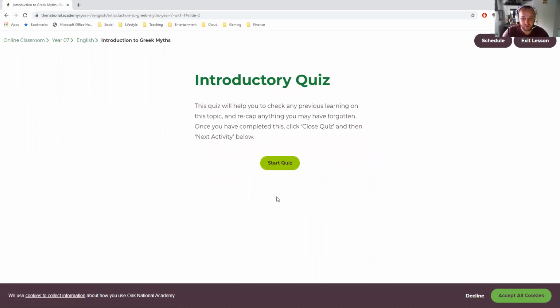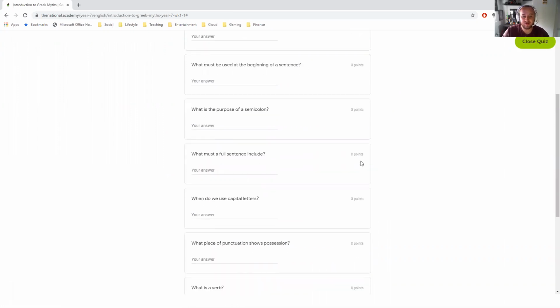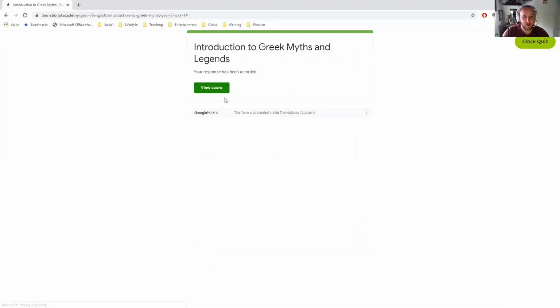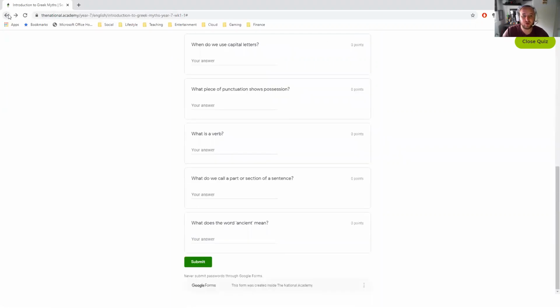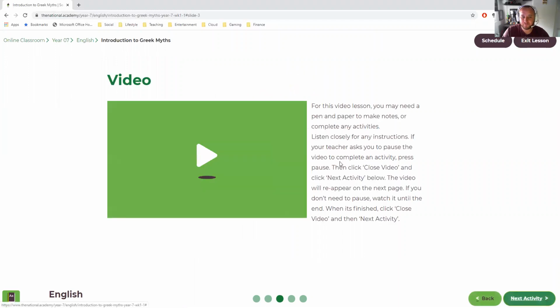We're going to click on Start Lesson. Now you get a nice introductory quiz, so you'll press Start Quiz here. Just going to press that, get rid of that. You type in your answers, and then you'll press Submit. Now I'm not going to view score because that's going to show you the answers, but obviously that's going to be a really quick, instant way for you to get some feedback on your knowledge that you know so far. Go back again. Going to go on to next activity to skip that.